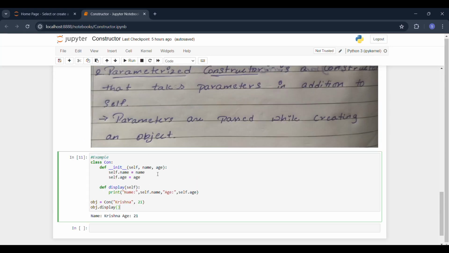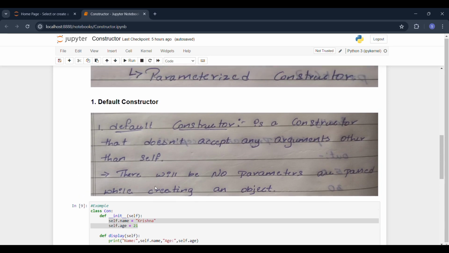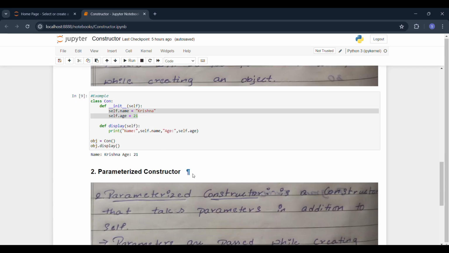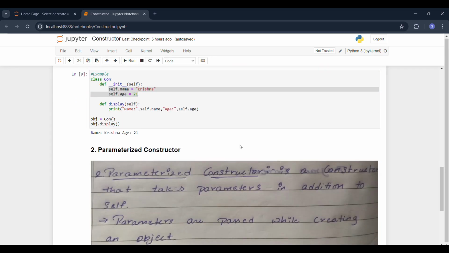Here a parameterized constructor means we are passing some arguments or values. A default constructor means we are not passing any arguments or values. So these are the two types of constructors available in Python.